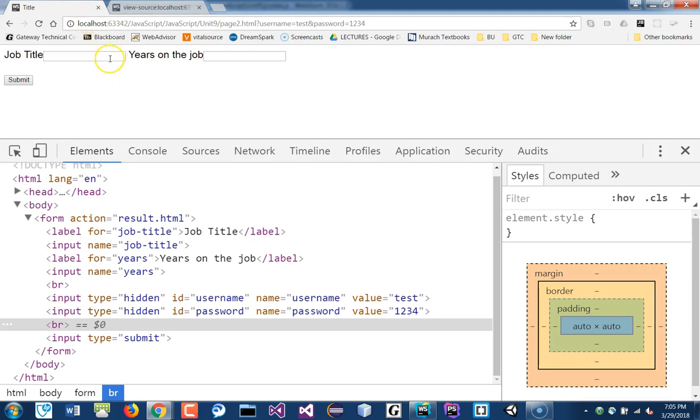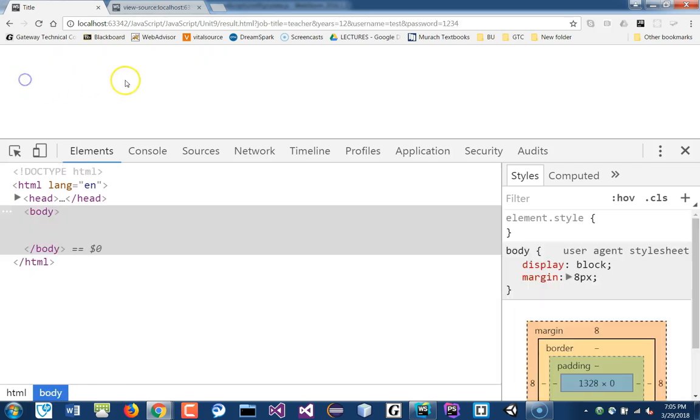Just to see that it works, let's just say here, teacher, and let's say 12 years. If I submit, you see that it goes to the results page. I have the job title, the years, the username, and password, all passed along to the final page. Okay? And then from there, I can do the same thing, extract that query string, and then show the data to the user on this page, or pass this information to the back server to process and save into a database.